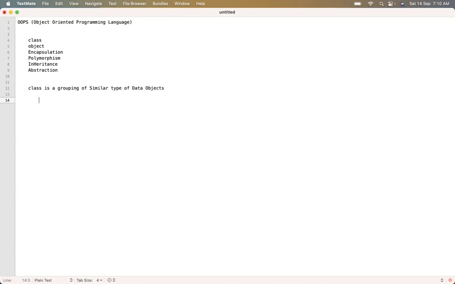Let's take an example. I am considering person. Person is a class. What are the objects of this person class? Money is one object that belongs to person. Raju, Sita, Ramu, Govind, these are all objects. These objects we define in a class called person.